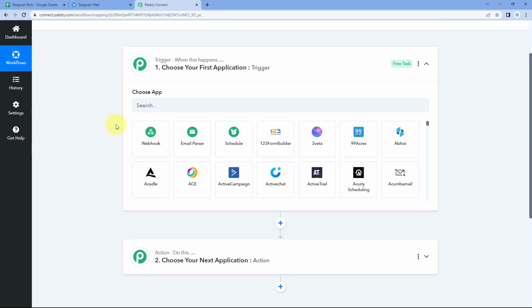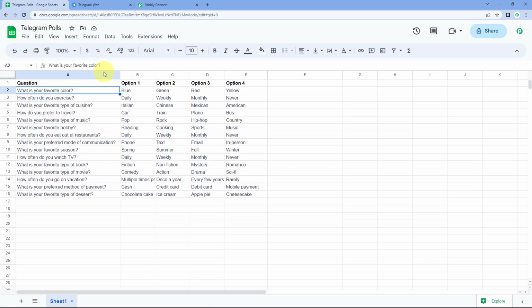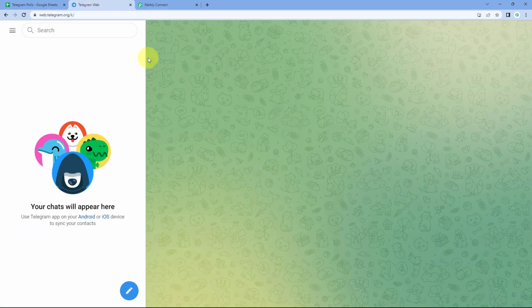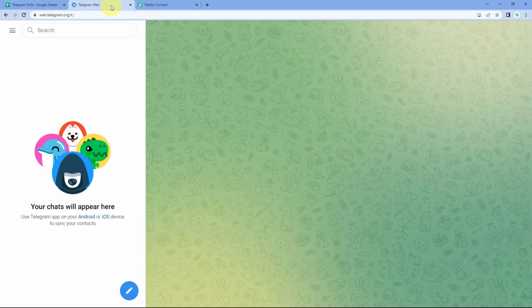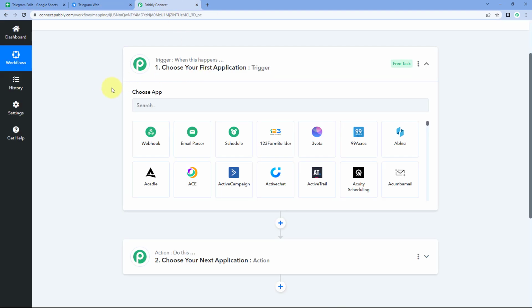Now the idea here is every 15 minutes, we want to send some polls from our Google Sheet on our Telegram group or Telegram channel. So here in my Google Sheet, I have some polls, some questions with the option, and I want to send these polls one by one every 15 minutes on my Telegram group. So to make this happen, we are going to use Pabbly Connect, using which first, we are going to ensure that this automation workflow will work every 15 minutes.